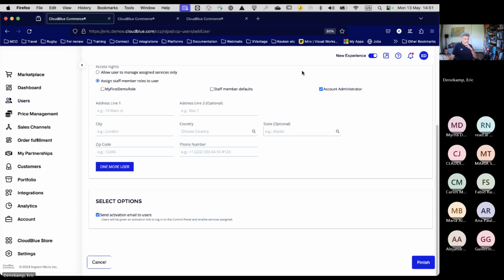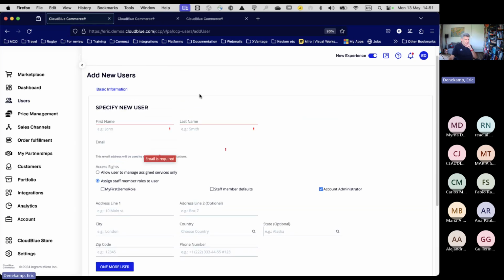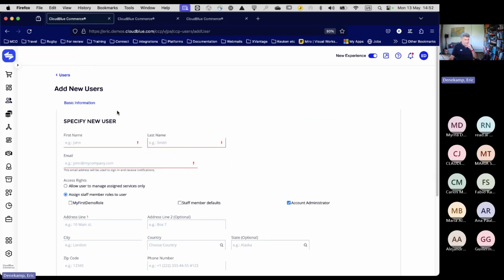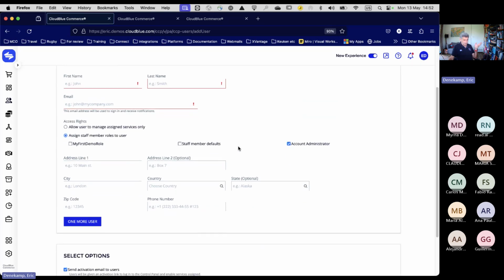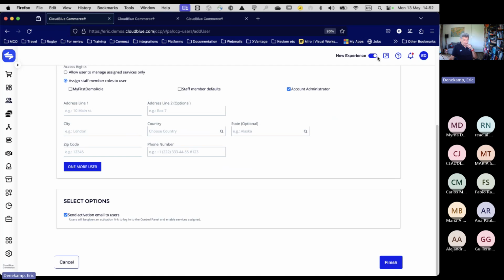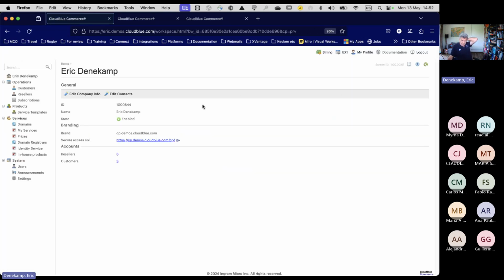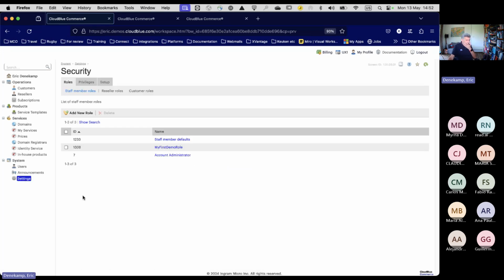But what is bothering me here is this line here. Assign staff member roles to users, and you see this is a page that does not have any follow-up pages. So what staff member roles are we talking about here? Let me go to the classic panel for that, because that is where we do security, right? If I go to system settings, security, you will see those 3 roles: staff member defaults, my first demo role, and account administrator. Those were the 3 roles you saw.